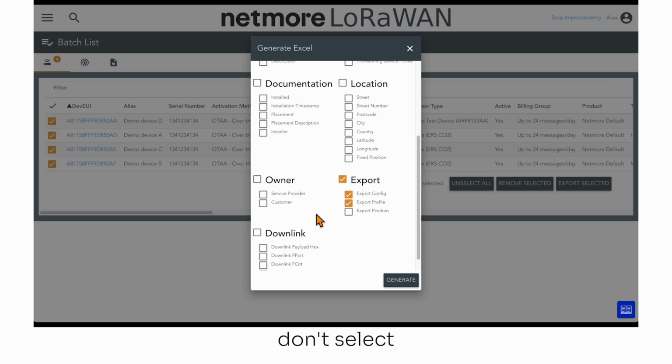But remember, don't select all fields. Only select the fields that you want to update, because if someone else is doing something while you have this Excel and working on it, you will overwrite what they are doing. So please, minimal with fields. So I choose 2 fields here.